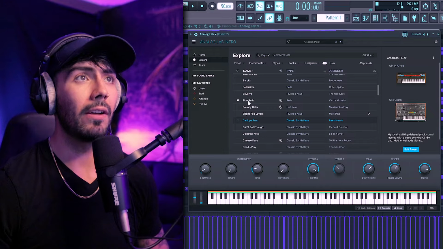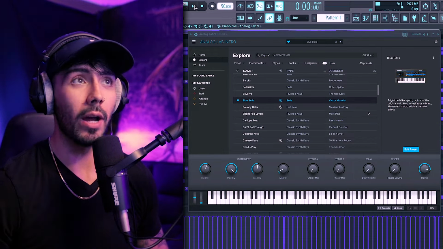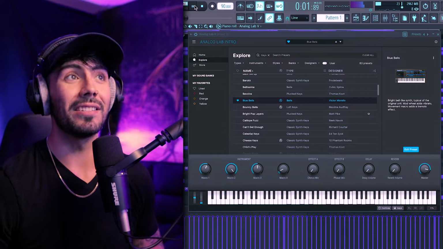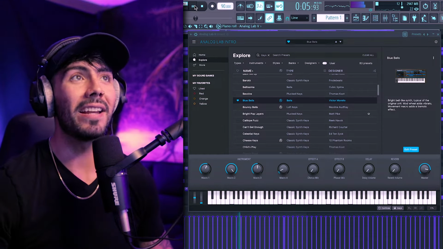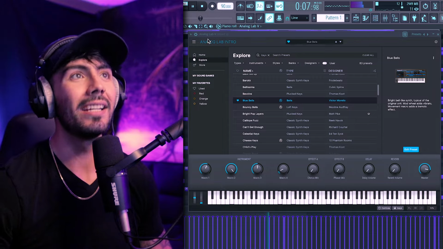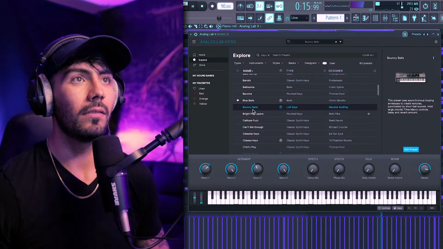Alright, let's go back on over to Analog Lab and get a few different key sounds. I've got this one favorited. I think this one's gonna work out right away. And it does. Very pleasing, very fantasy-like, which again adds to the fantasy pack. Let's try bouncing bells. Could be because of layer, but I don't like the bounciness of it.